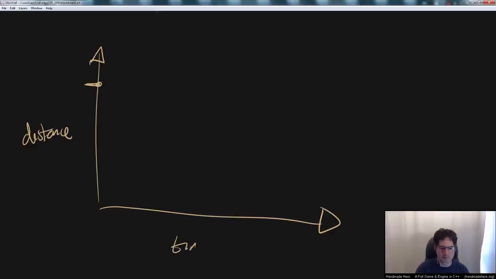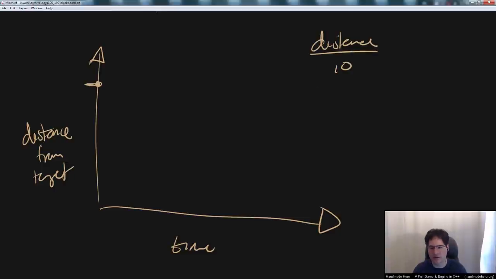So if what you're doing there is, say this is distance and this is time, I'll say this is distance from target, then what you're effectively doing is saying, I'm always going to start off by moving the most right off the bat, right? Because you've effectively got distance over 10, or stated alternately, distance divided by something, is your amount. And so the higher the distance, the more you will move. The very first move is the most you will ever do. Everything after that move will be less.